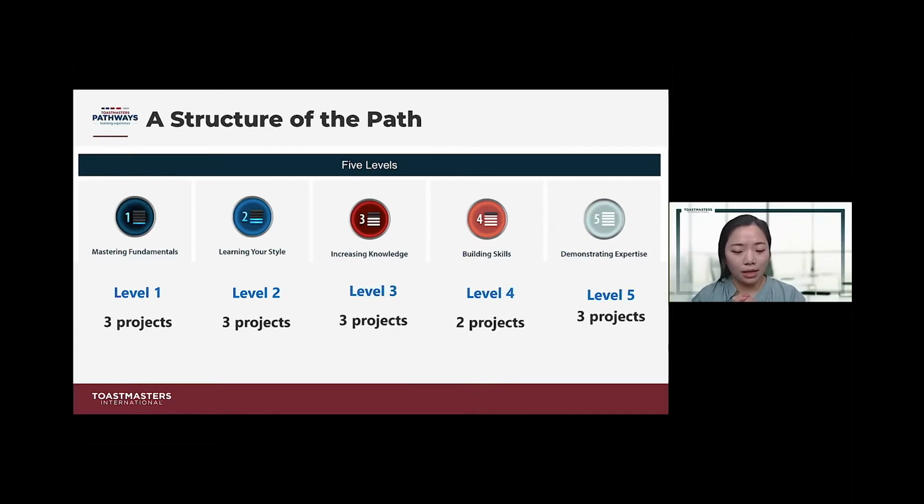The reason I call them projects, as I mentioned before, is that this is not only about speeches, it is also about leadership projects. So we call it a project instead of a speech. As you can see, one path is almost 14 projects.